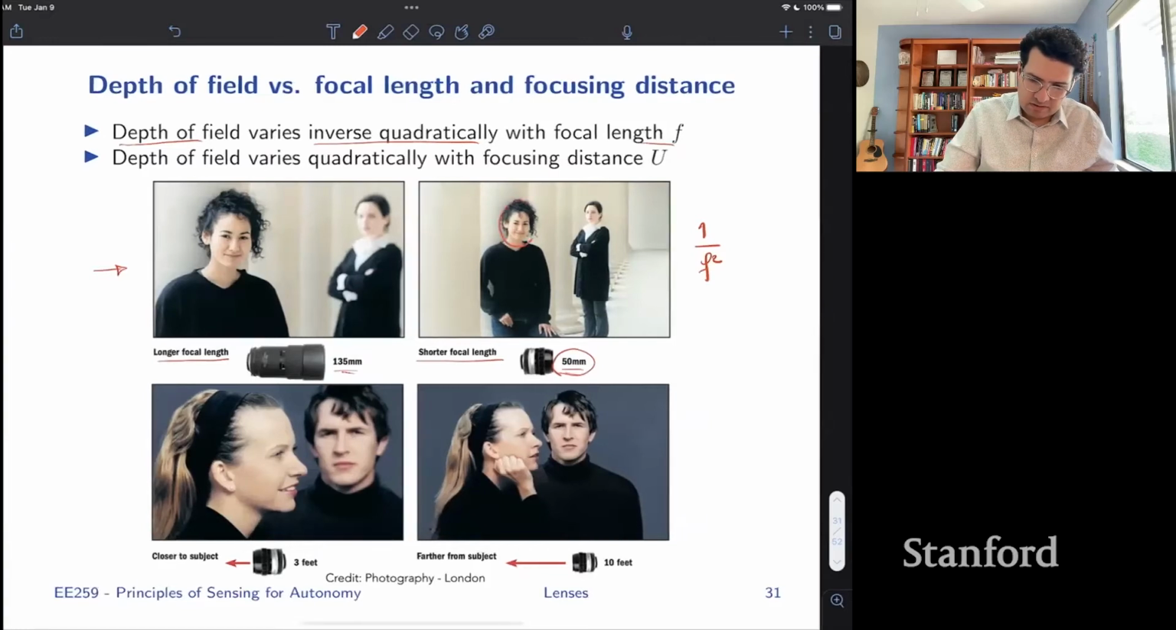As you see, the front subject and the back subject are both in focus, versus with the longer focal length, the main subject that we actually focused on, of course, is in focus, but the back one is not in focus because the depth of field got reduced.